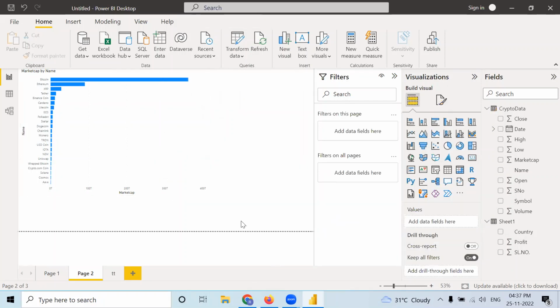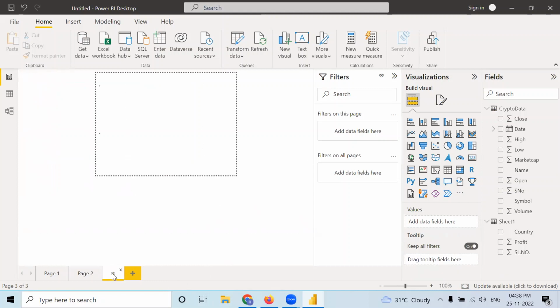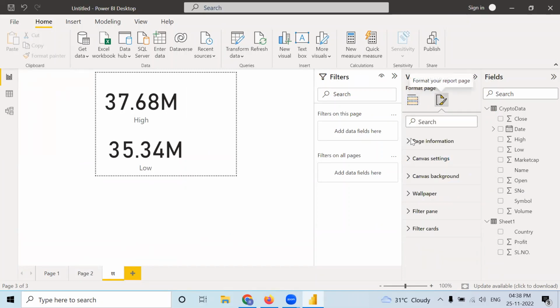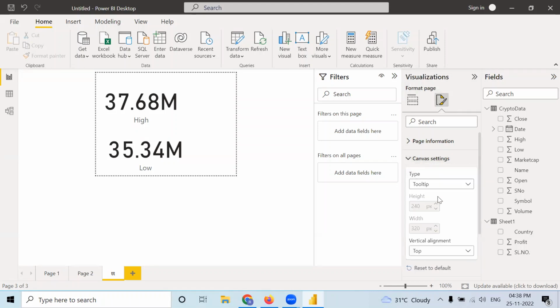Ma'am, is it possible to place Page 1 in the tooltip? Yeah, whatever page you want, you can put it as a tooltip. But first of all, you should mention it as a tooltip. Then only it will appear in the tooltip option. Like this page, when I went to format in the canvas settings, I made it a tooltip. Then only I will be able to use it as a tooltip.